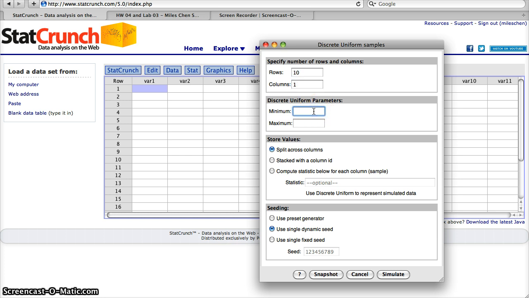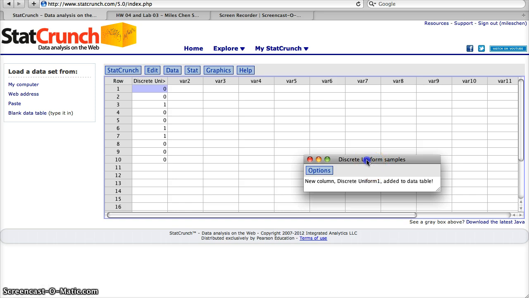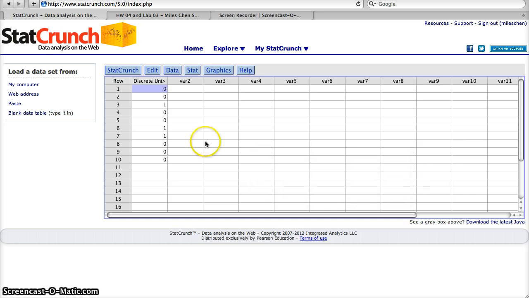Okay, and we have to put in numbers here. So I'm going to put in the minimum is 0 and the maximum is 1. And we'll say that when we get a 0, that will be tails, and when we get a 1, it's going to represent heads. Okay, and we're going to just leave the other defaults, split and single dynamic seed, and we can click simulate.